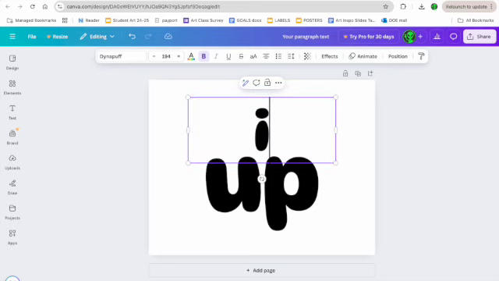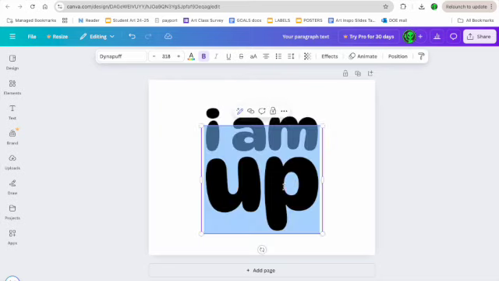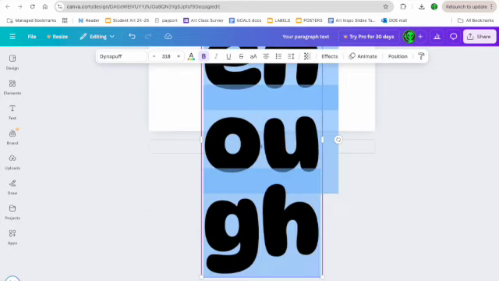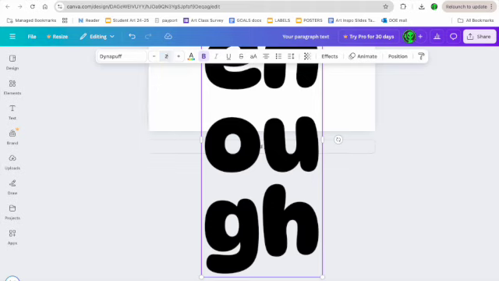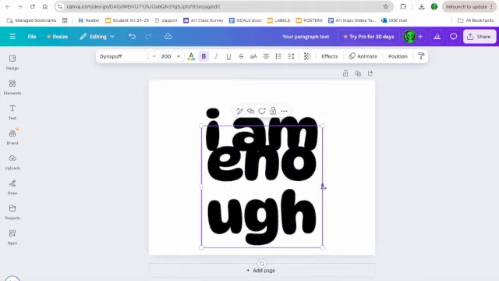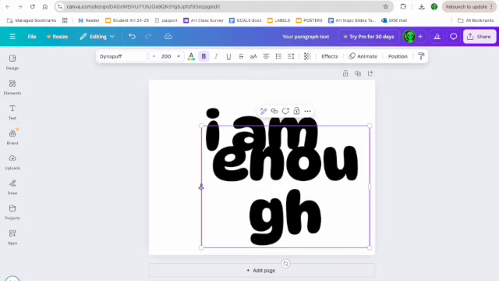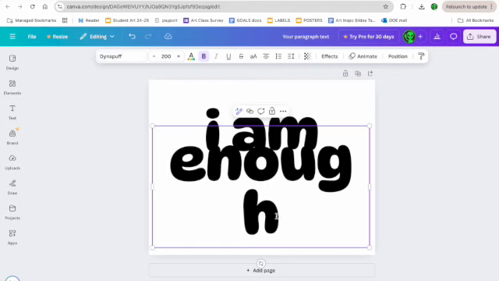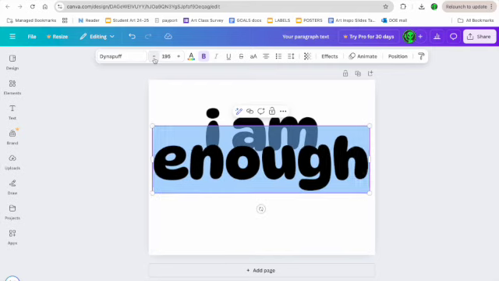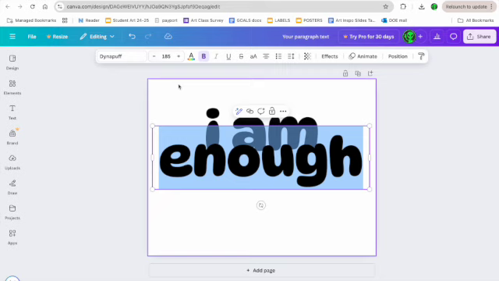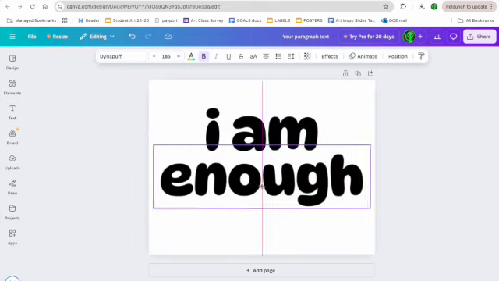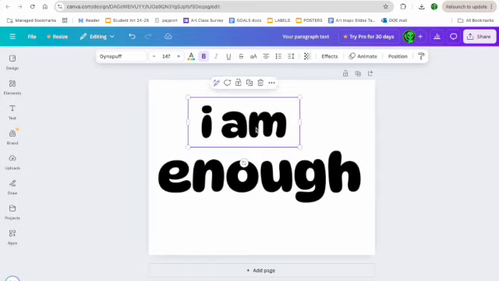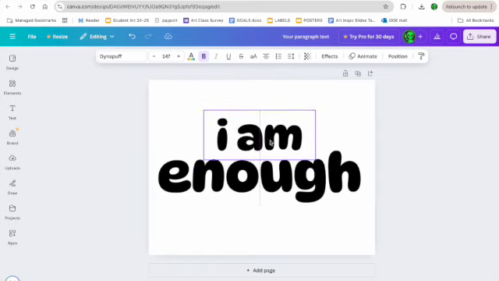Now I'm going to change my words, and I am putting here, I am enough. I'm going to change the font sizes so that they fit. You can type it in. You can also stretch the box. You can also pull from these corners to change the size as well. Or of course, do the good old-fashioned minus and plus sign. Okay, and that's looking good.